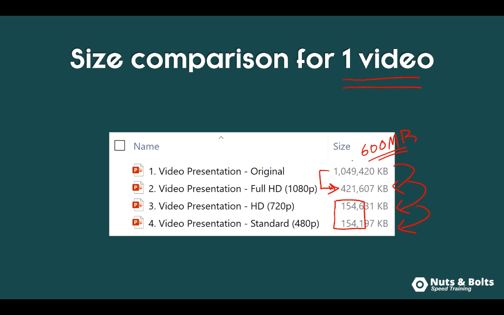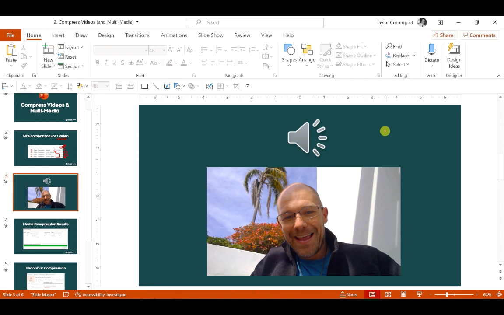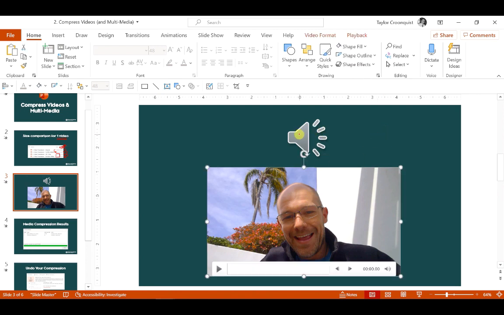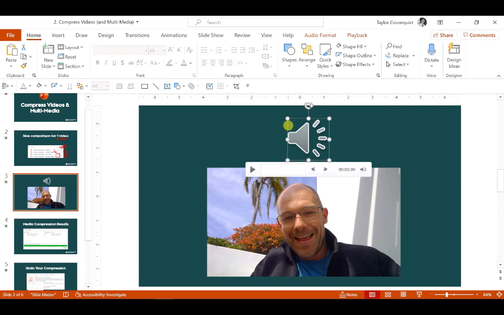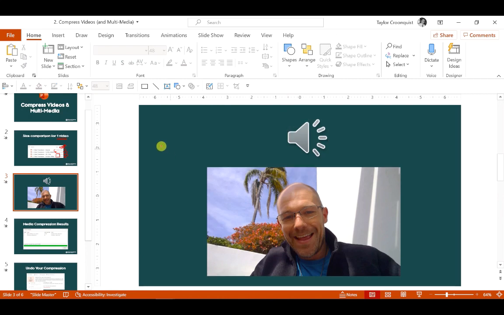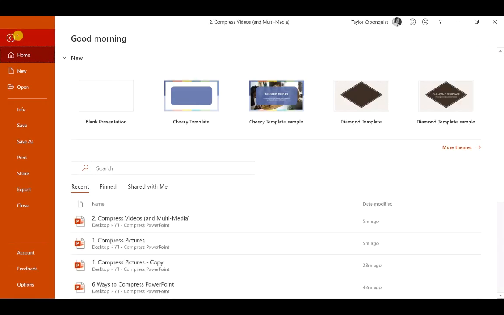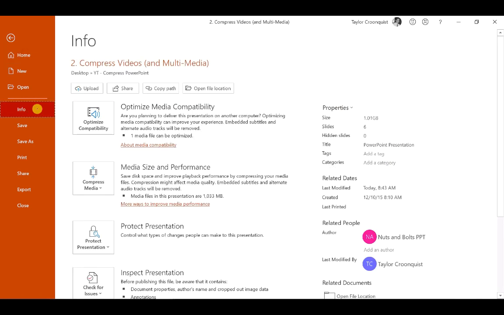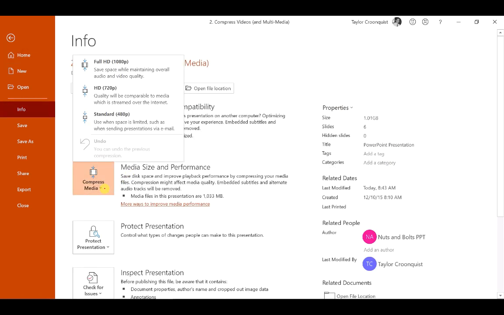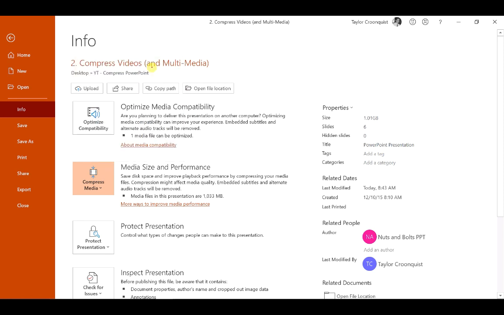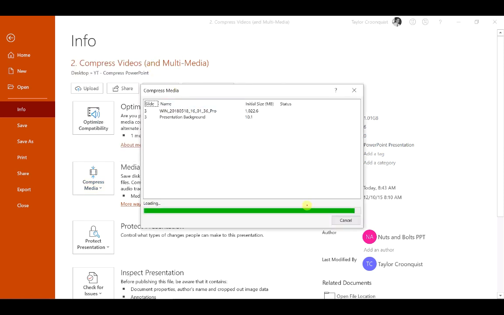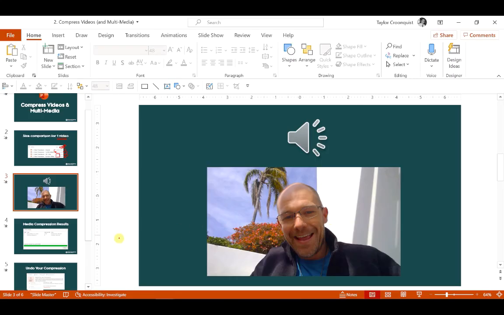So let's look at how to compress videos and songs or other multimedia here in PowerPoint. So here I have that original video. I also have a song that I want to play in the background of my presentation. To compress these files, I come to the File tab, I come to the Info tab, and here you have the Compress Media options. Now 1080p works for most cases, so I would start there before you move to a lower case. This takes a little bit of time, so I'm just going to cancel out of that and show you what it looks like here on the next slide.